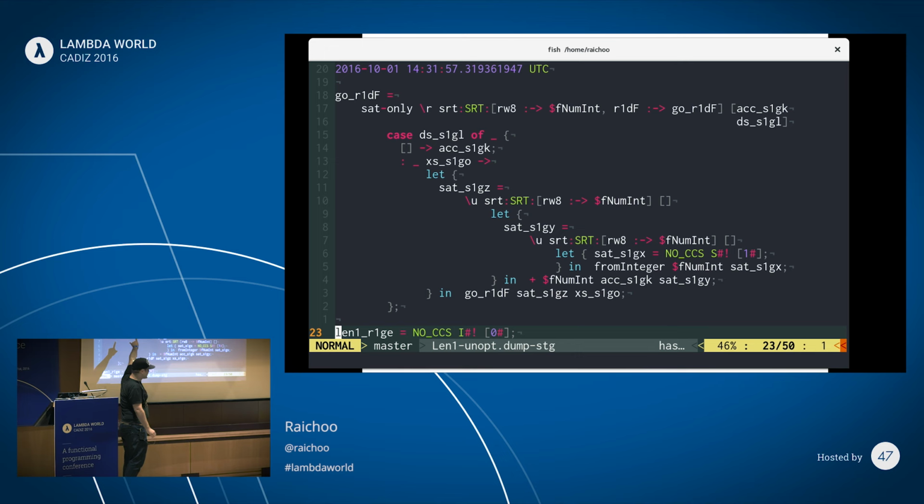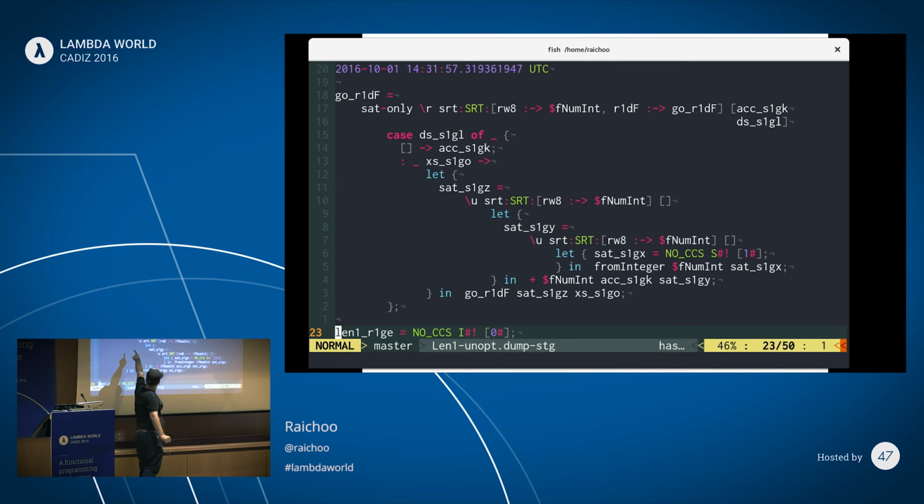So the first case that we have is, of course, the empty list. So we just return the accumulator after that. So the next thing we have is the cons cell. And we're just going to look at the tail here. So what happens here is we allocate something on the heap now. We allocate this thunk, saturated or whatever. I don't know what that means. And what this \u means, this is a thunk. This \u doesn't mean lambda u. It really means this is a thunk. This is updatable. So up there you can see \r. I think that means re-entrant, if I'm not mistaken.